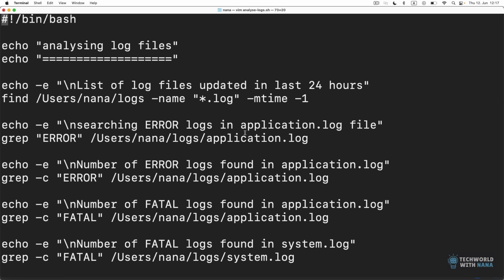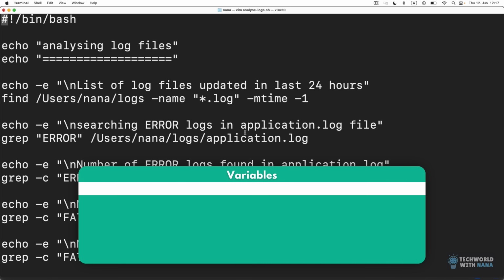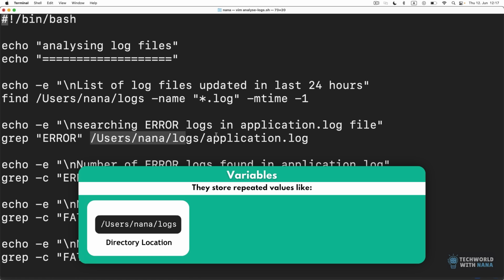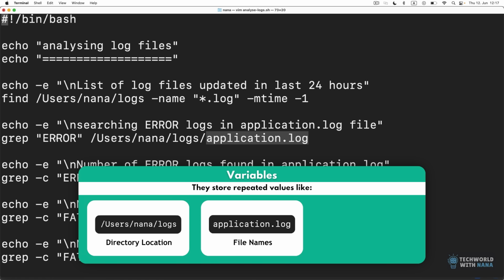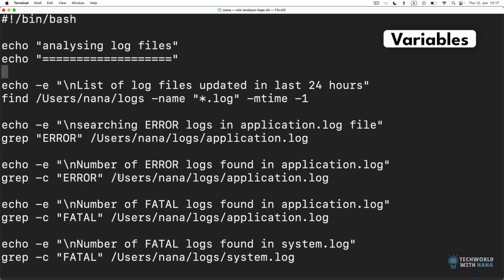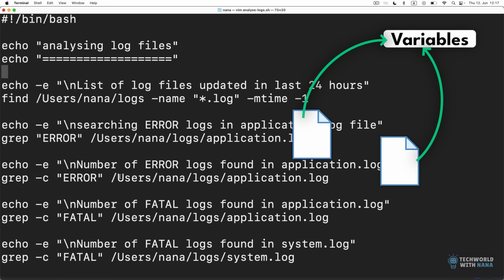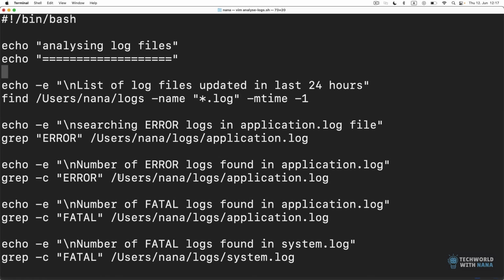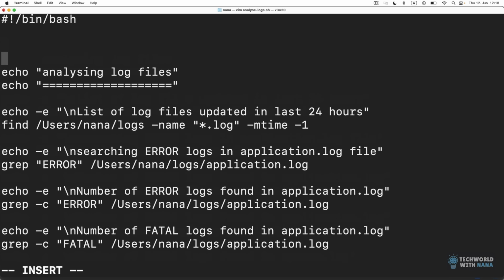And that's where the concept of variables come in. With variables, we can store the repeated values like the directory location, as well as file names, or even the error pattern. And these type of values that are repeated, we can store them once and reference them everywhere we need that value. And variables are a concept from programming, and it works the same way here in bash scripting. So let's make that optimization and introduce some variables.